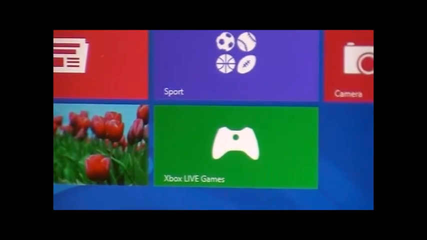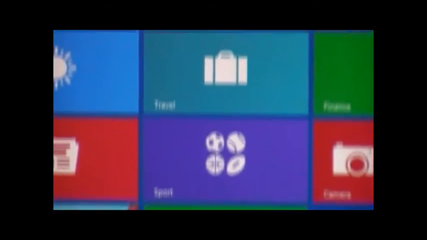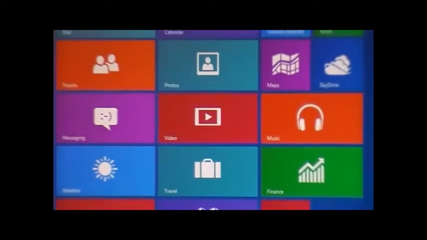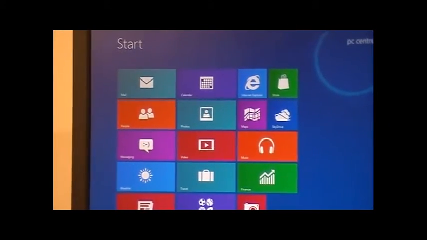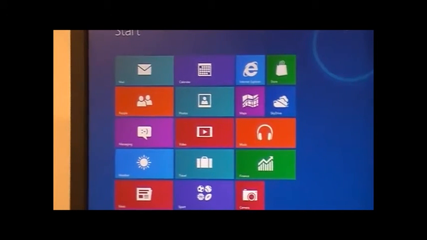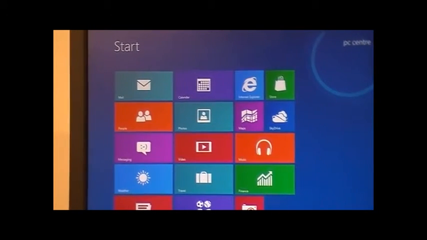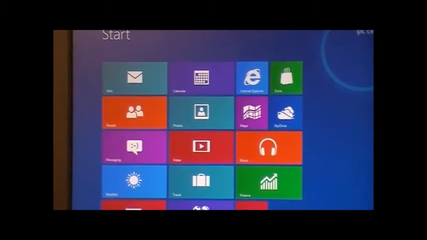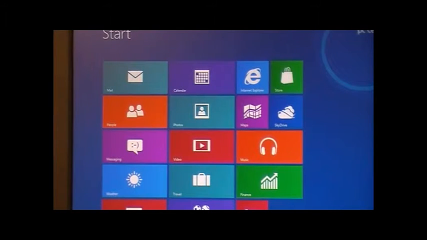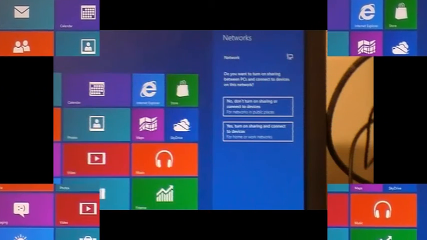Oh, I'm not surprised we've got Xbox Live games menu option. So, give it a bit of internet and then we'll see what we can do.